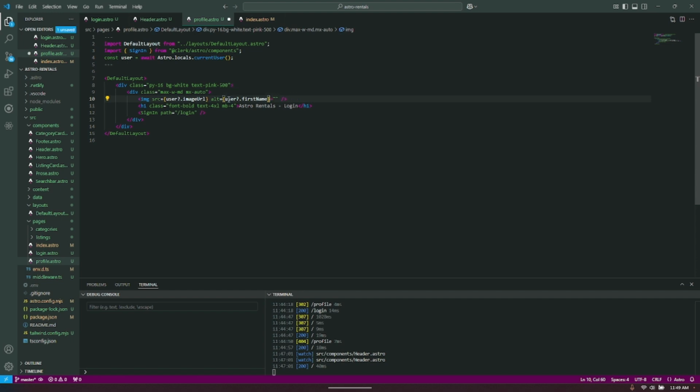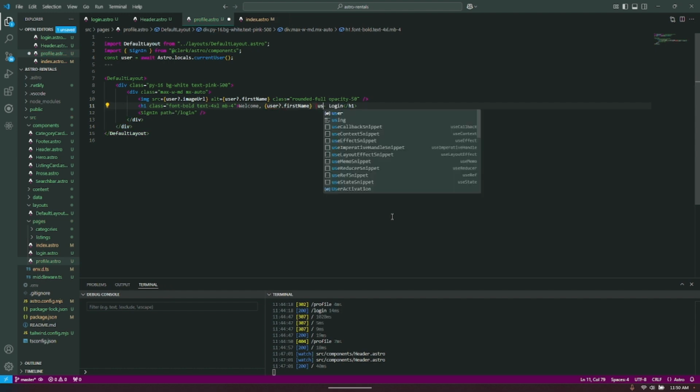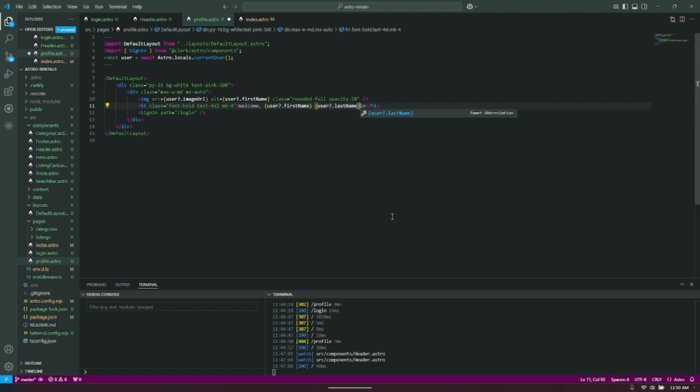We will remove the source set, but we will add a class instead, and the class will be rounded-full and opacity-50. And instead of this rentals login, we will say Welcome, and we will say user.firstName and user.lastName. So this is all being brought in by the Clerk API.